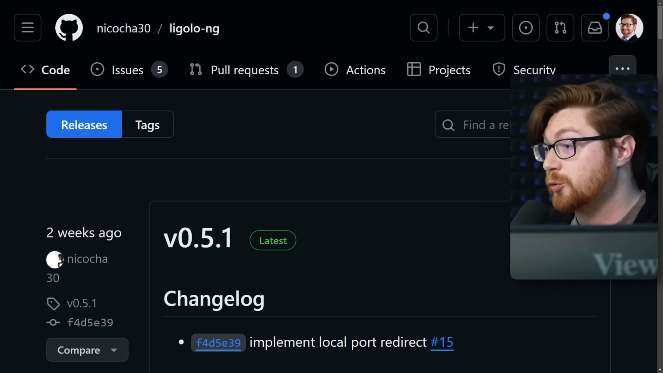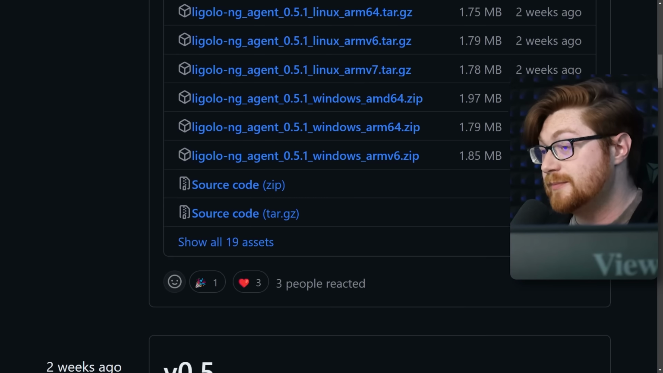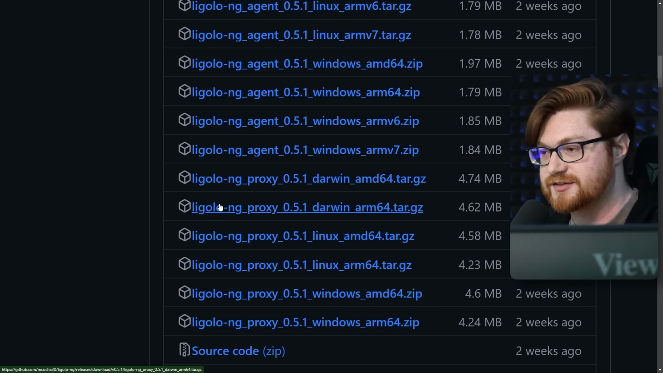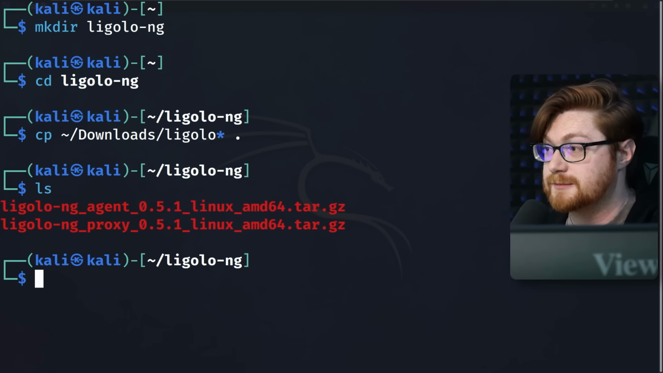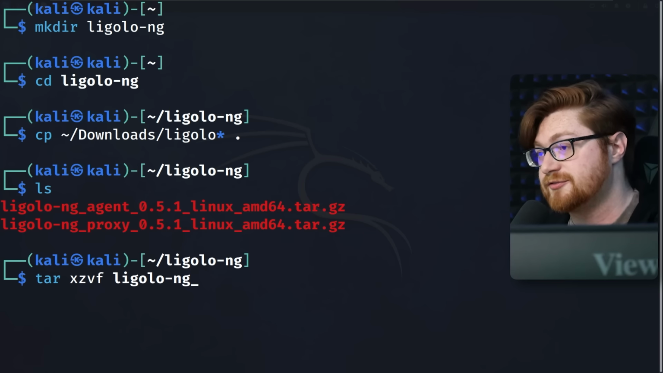If we navigate to the releases page in our web browser, you have to be sure to click the Show All Assets text at the bottom of the latest section, because we have multiple different programs that we need to download. We need the Ligolo NG agent and the Ligolo NG proxy. I'll download the Linux AMD64 version, and that's likely the correct version for you too if you're using Kali Linux. These are both in a file format called a gzip tar archive, so I'll extract these locally on my computer with this command, tar xzvf. X for extract, Z for gzip compression, V for verbose, and F to specify the file.